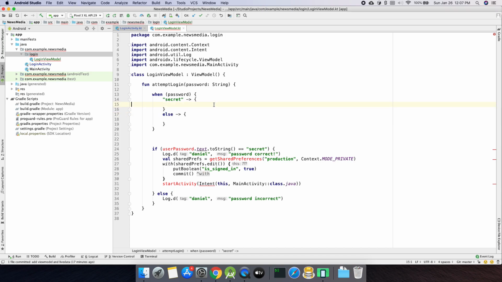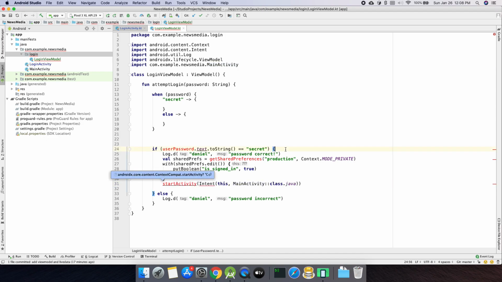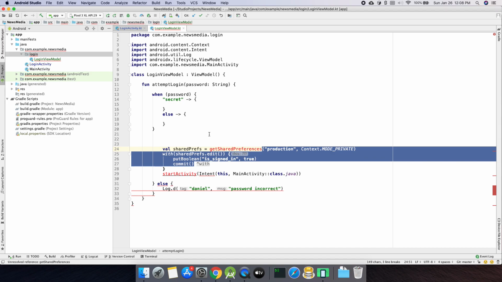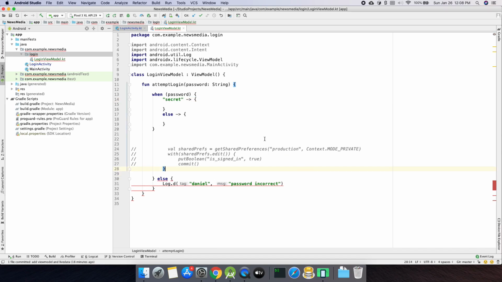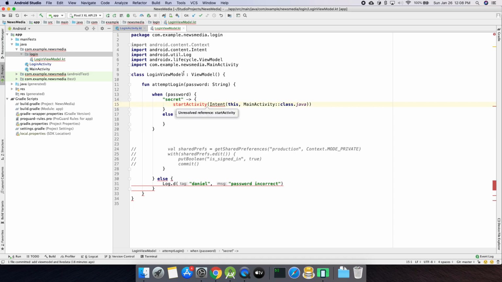Okay, so when it's a secret, what do we want to do? We want to go to the main activity. That's what we want to do. I'm going to slowly start getting rid of some of this text. So we've got rid of that. We don't need that. Shared preferences we'll deal with in just a second, but I'm going to comment that out. When the password is secret, we want to go to our main activity. So you might think we can just copy our activity there. Maybe we can just do start activity. It's a ViewModel. We don't really want this Android stuff inside of here.